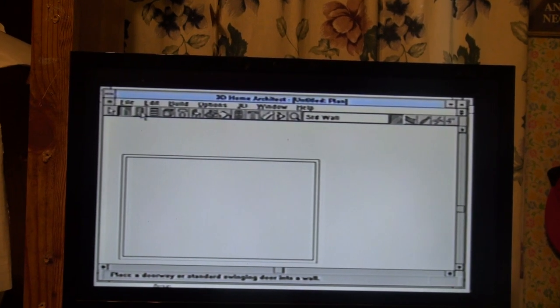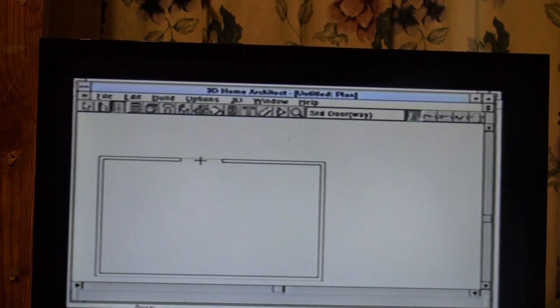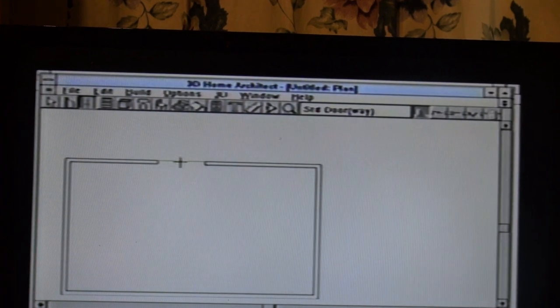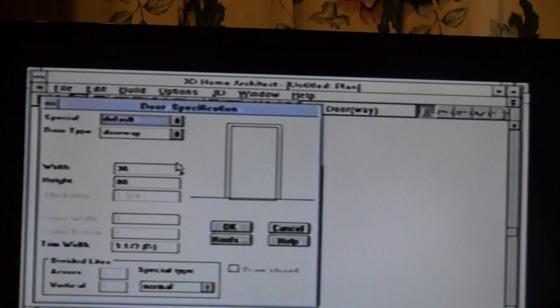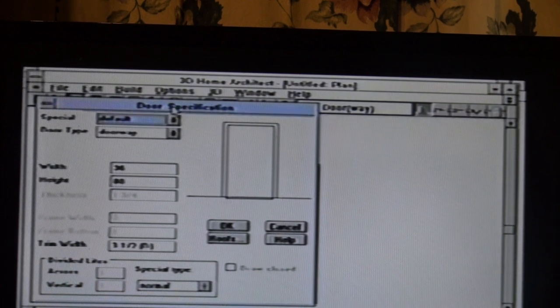Your second icon is for a door. Click on that icon. Click on your wall, and it places a door. What you want to do now is bring up the dialog box for the door, so put the cursor right on top of the door and double click. This will bring up your door specification box.